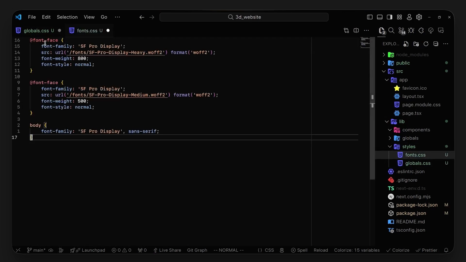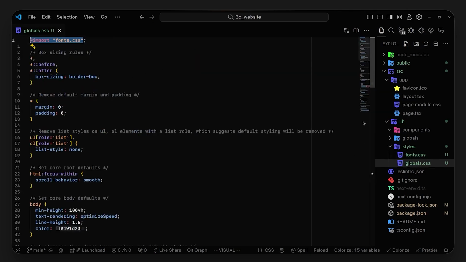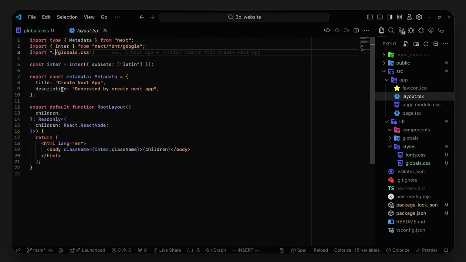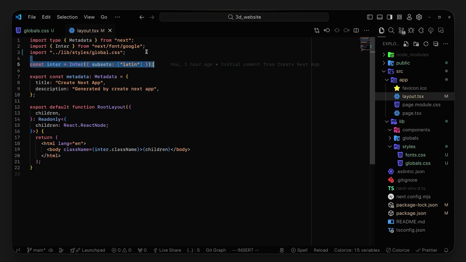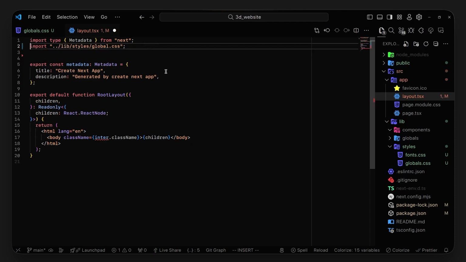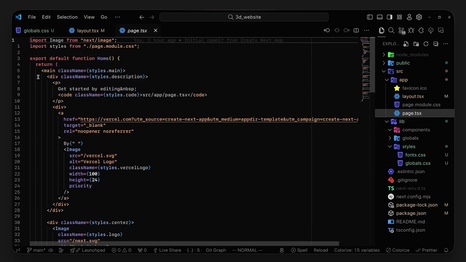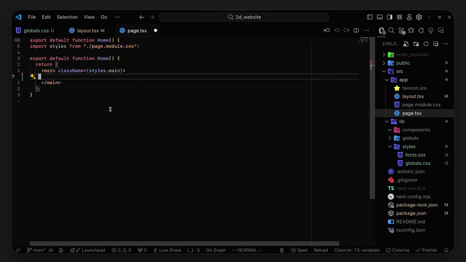And we're going to have a generic font face import of the SF Pro font. Let's save this as well. Let's go to our layout.tsx and change the global CSS directory. We're going to go outside, then in lib, then in styles, and then global.css. We're going to remove the Next.js font import because we don't need it in this case, like so. And we're going to remove all the unnecessary code in the page.tsx, like so.